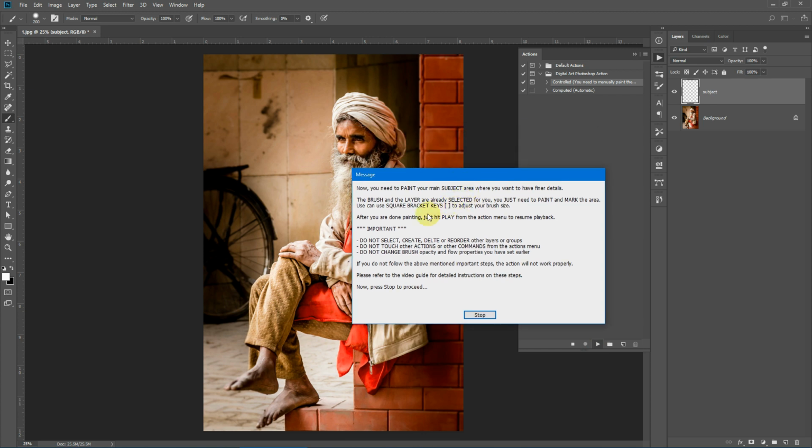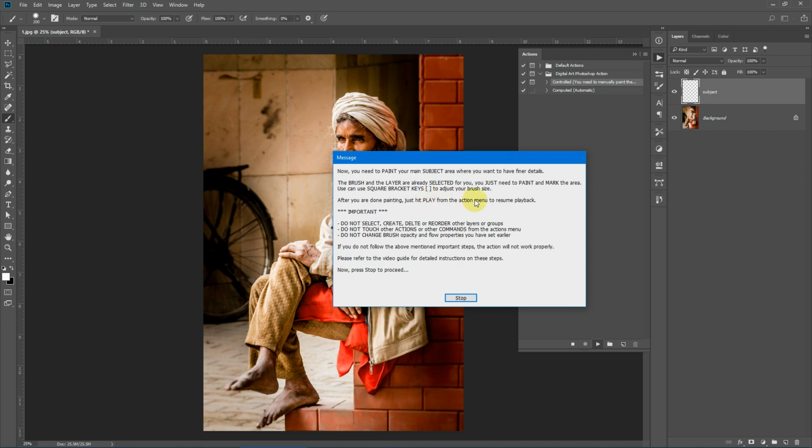It says, now you need to paint on your main subject area where you want to have finer details. The brush and the layer are already selected for you and you just need to paint and mark the area. You can use square bracket keys on the keyboard to adjust the brush size. So after you're done painting, you need to hit play to resume playback. You need to hit this play button.